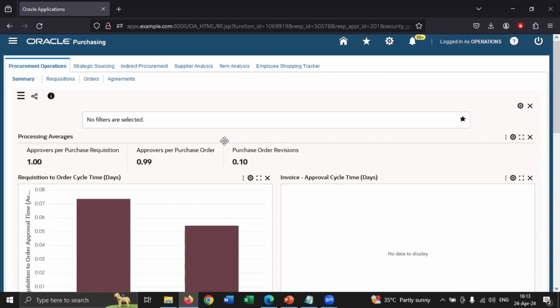So here we are having multiple metrics like approvals for purchase requisition, approvals for purchase order, and purchase order revisions. So in this, we are able to understand, or a manager is able to understand, how many approvals are there for a requisition or a purchase order.